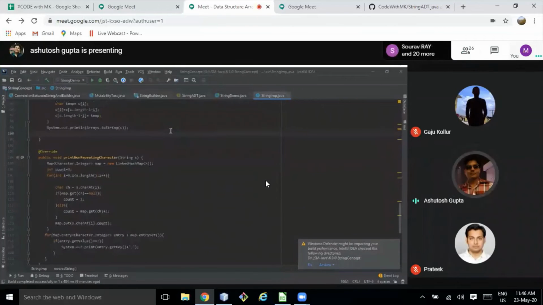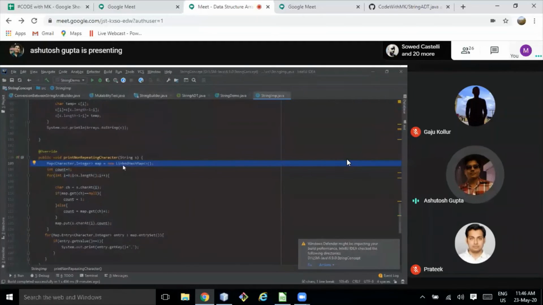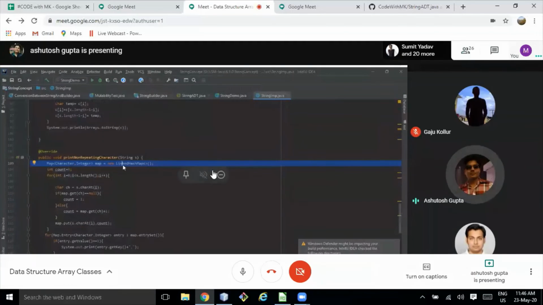Yeah. So this is the method that I have implemented. I have used the LinkedHashMap in order to print the characters in the sequential manner in which they are appearing. So I don't expect it should be in sequential order.